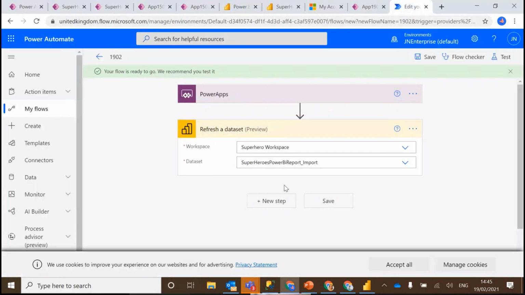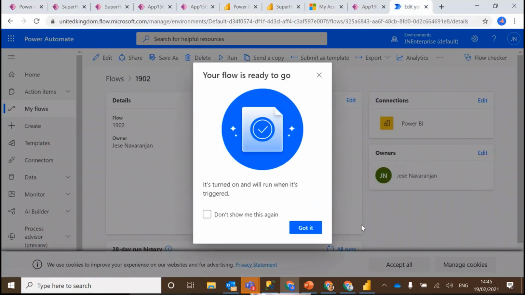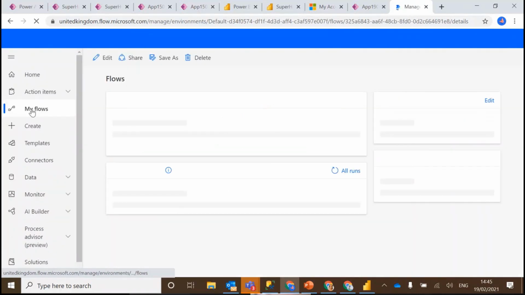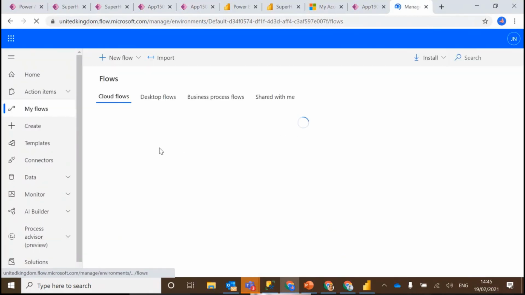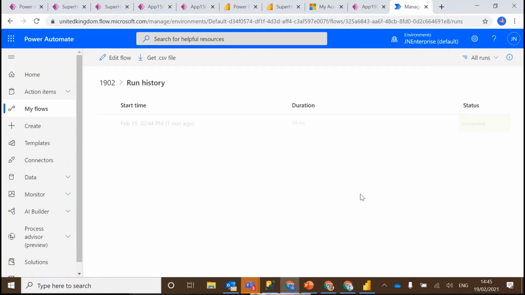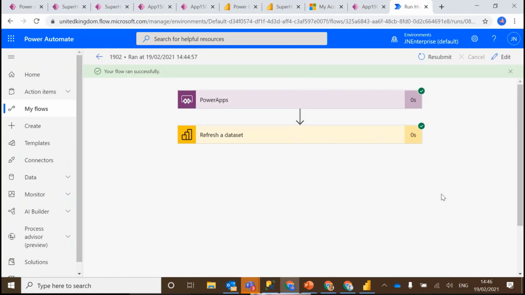Second place, because we're in a flow, we can go to our flow here and we can have a look at the run history. So just to let you know how you get to that, you go to my flows and then you click on the flow that we were using, which is that 1902, go to the run history, and we can see a minute ago it succeeded. Okay, so a good place to see where to debug.